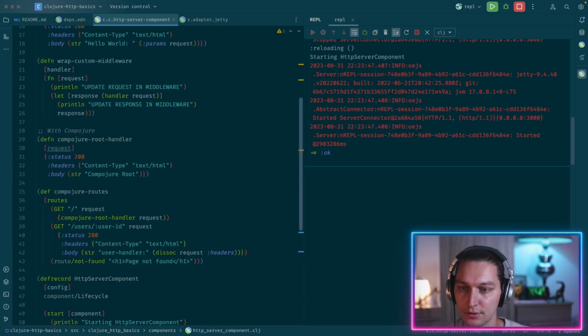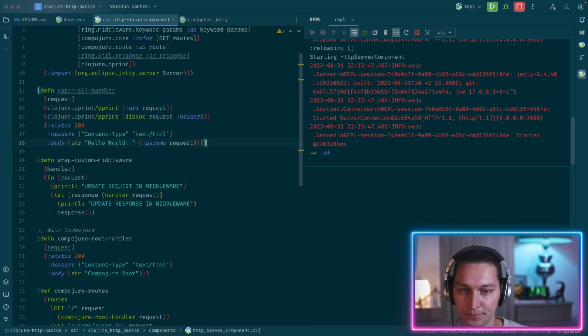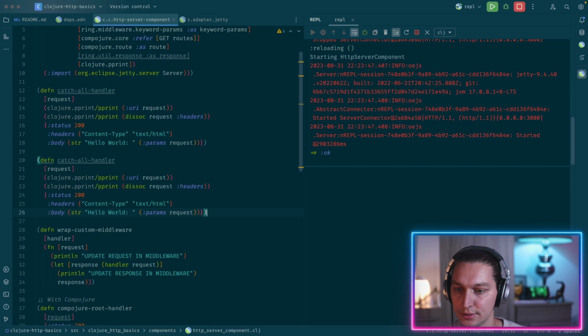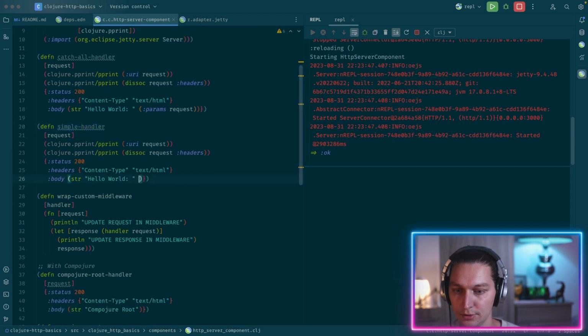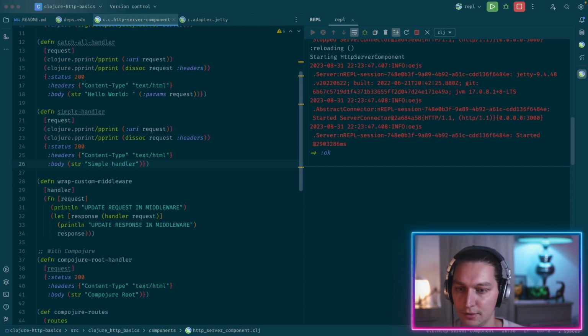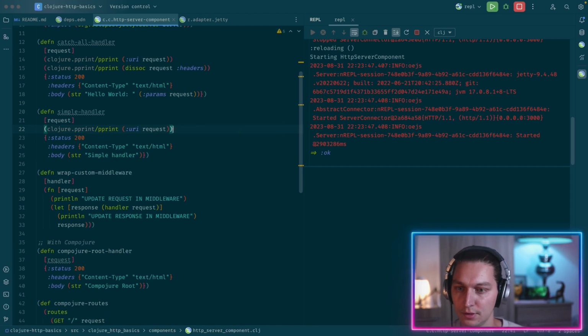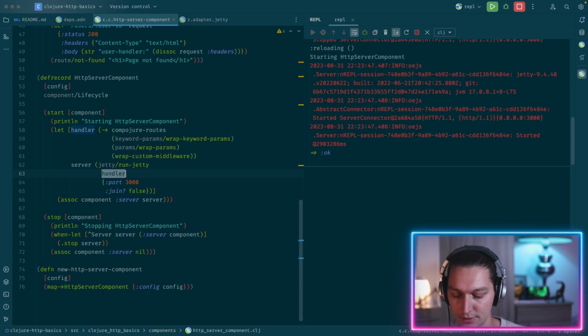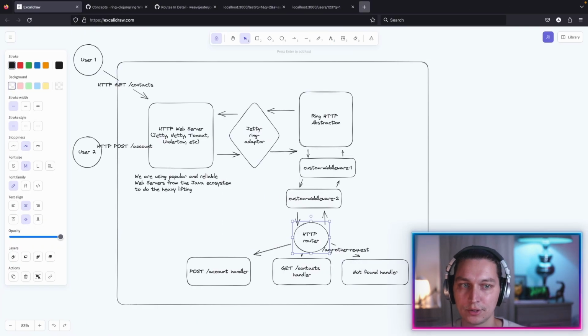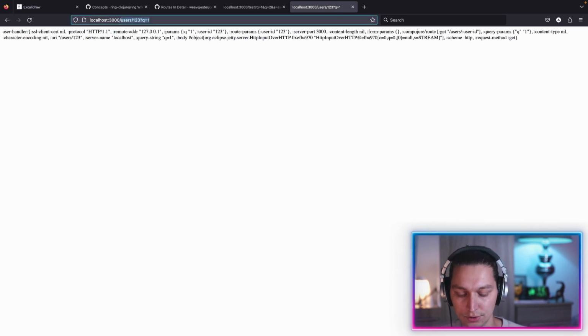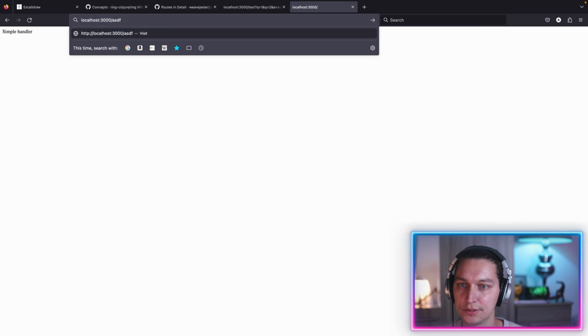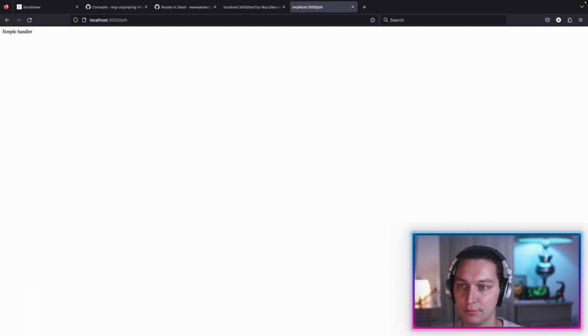If we want a really simple example, let's call this a simple handler, and we don't want params. Let's say simple handler here. And we can just pass it straight into run Jetty, and this will start a web server. If we go here, basically it catches all possible URLs and paths. As you see, we always have this simple handler response.